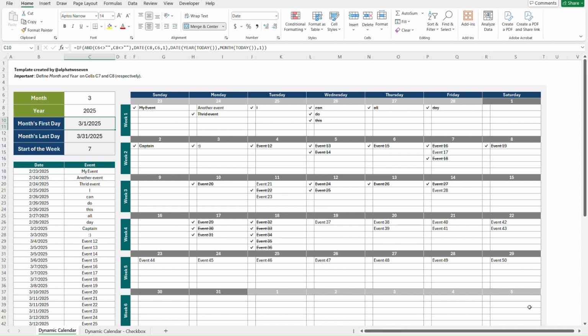Step 2 is for you to add your events or appointments in the table on the left, starting on row 18. Here, set a date on column B using your local language format. In my case, I have a month, day, then year format. And then define the name of the event on column C.